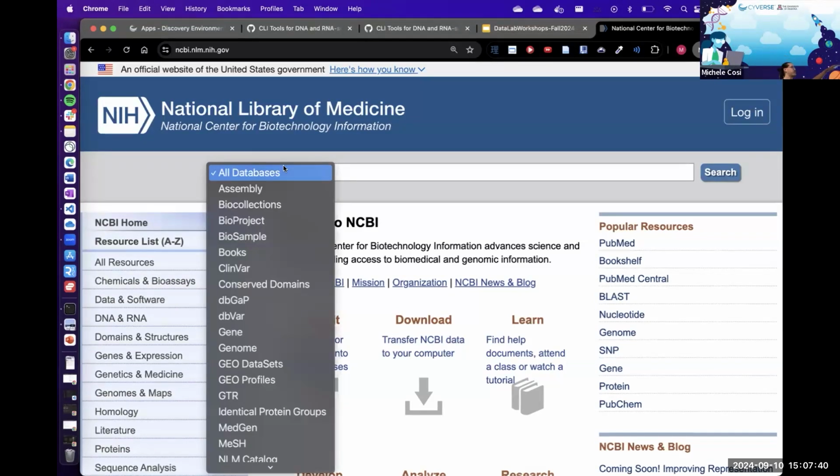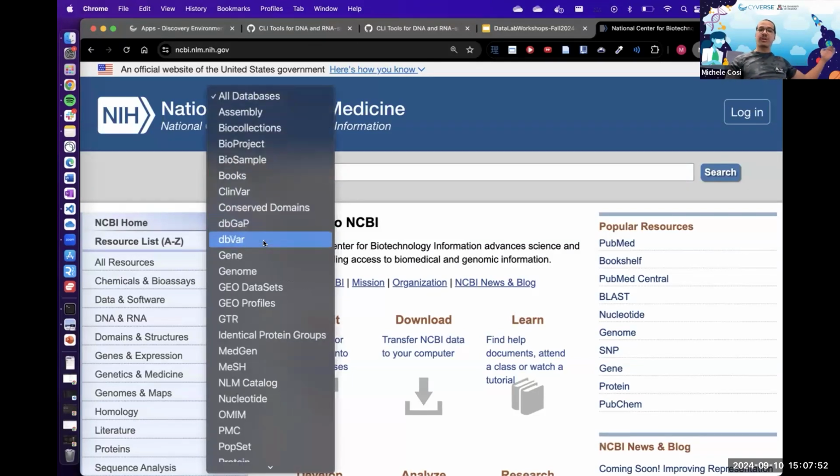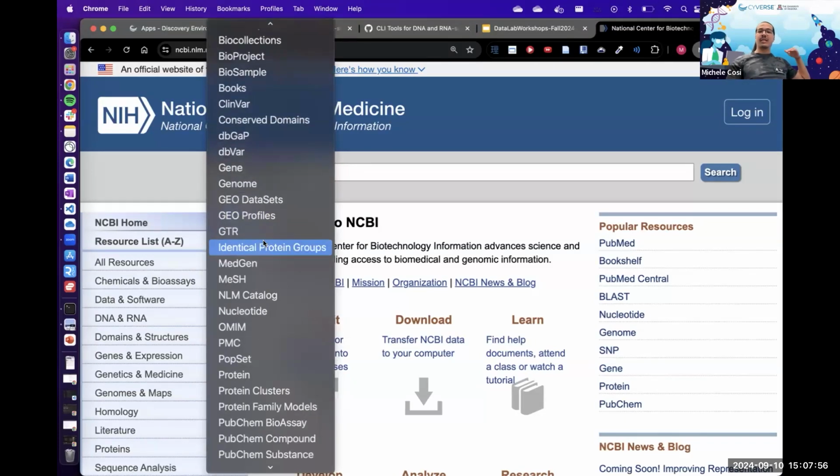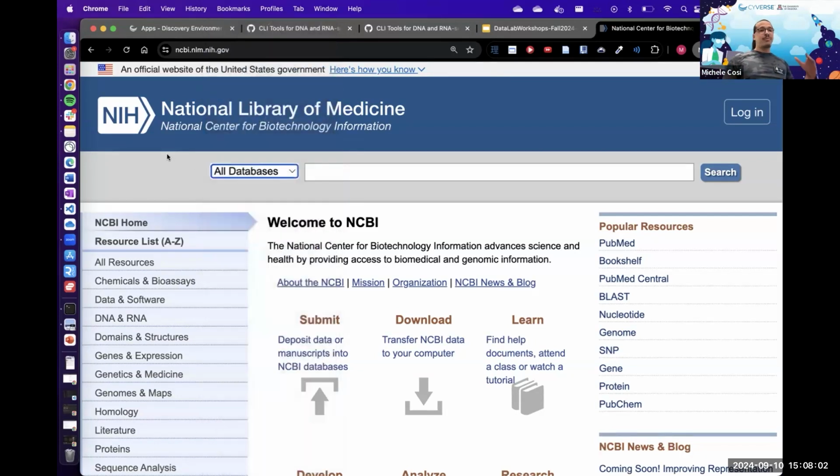It's a really powerful tool. It's a search bar that allows you to search for a number of information, going from transcript information to fully constructed genomes to genes. And it's important to know how to navigate NCBI, but I'm not going to go into that today. It's something that I think bioinformaticians should know how to navigate.